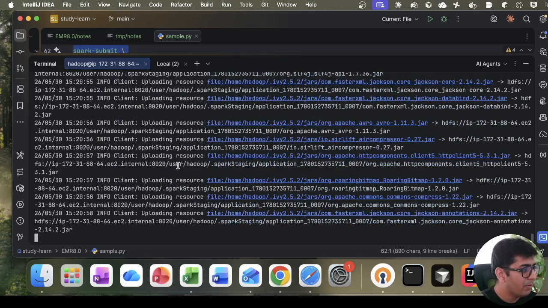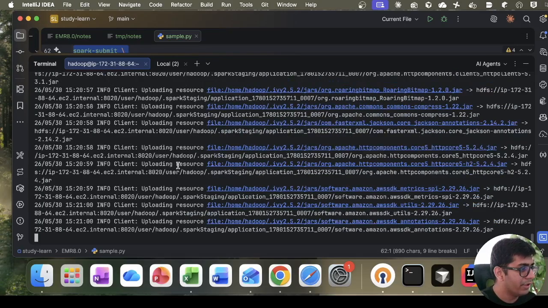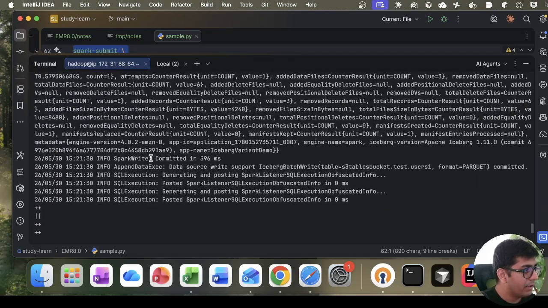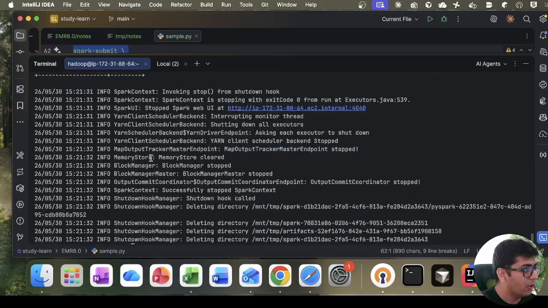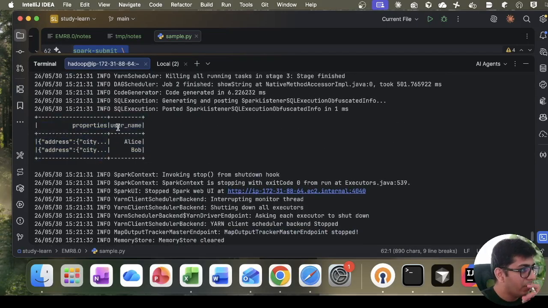So let's wait for a few more minutes. I think it's just downloading all the jar files. The table has been created, and I think now it's going to perform the query. Let's see the output here. You can see now you're able to get the data.